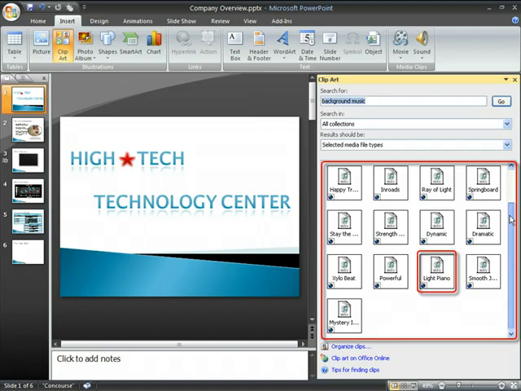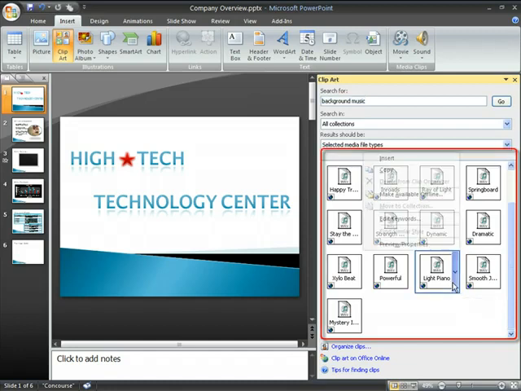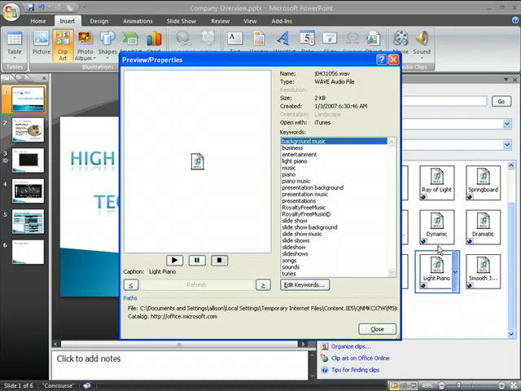I think this light piano will probably be good, but to listen to the sound file, just hover over the sound option and click the drop down arrow. In the menu, choose Preview Properties. Did you hear that? As soon as I chose Preview Properties, the light piano music started playing so I could hear the sound file. At the same time, this Preview Properties dialog box appeared.